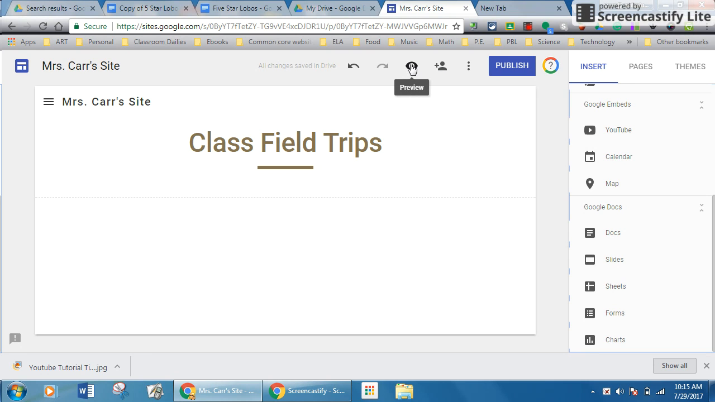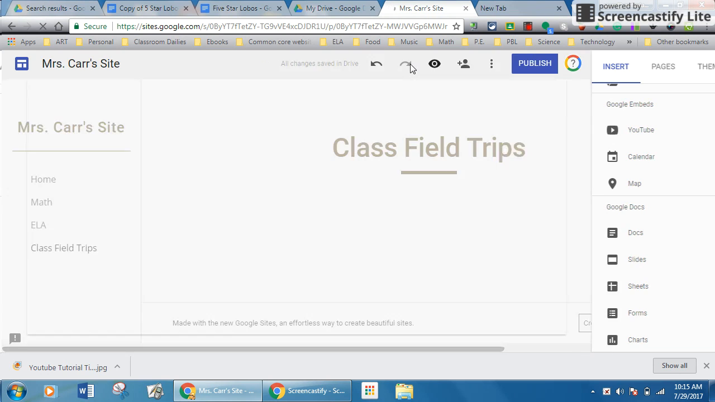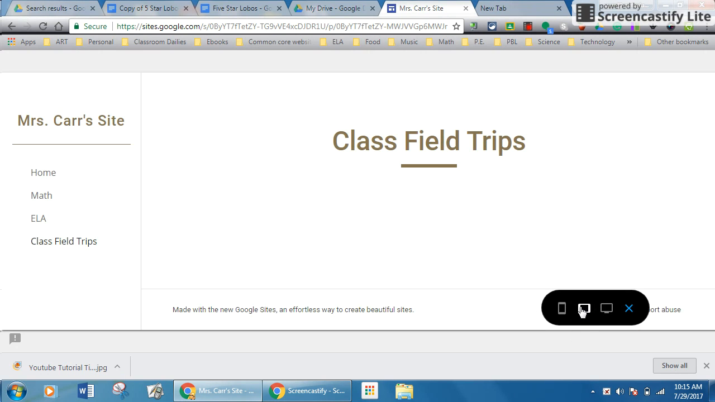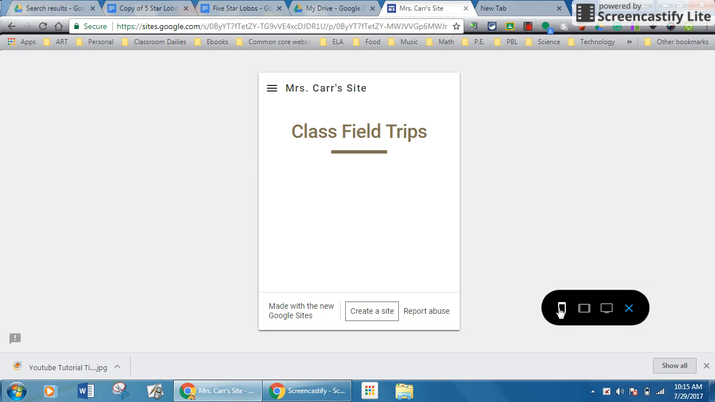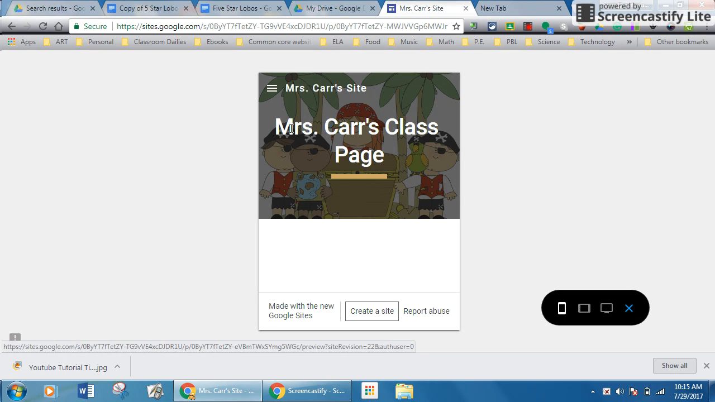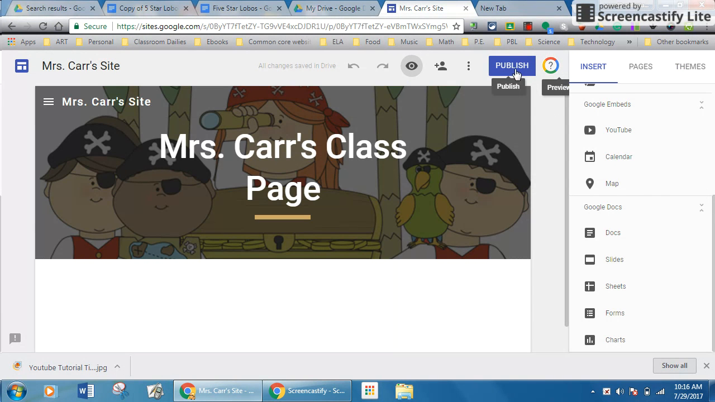If you want to preview how your site's going to look to your parents, you click on the preview icon, and we can see here that this is what it's going to look like on a computer. If you want to see what it looks like on a tablet, let's see what the home page looks like. Okay, so that would be my home page. And so that's how you preview. I'm going to exit the preview.